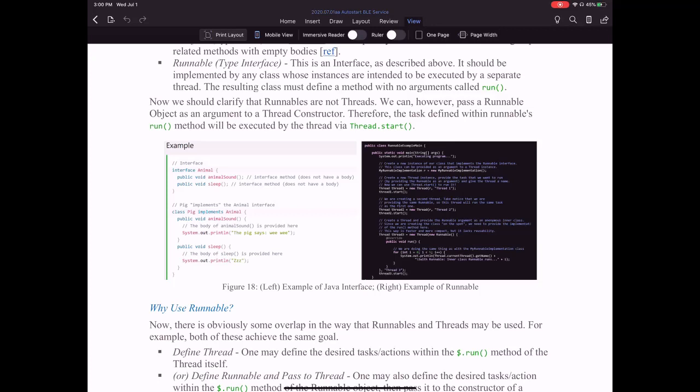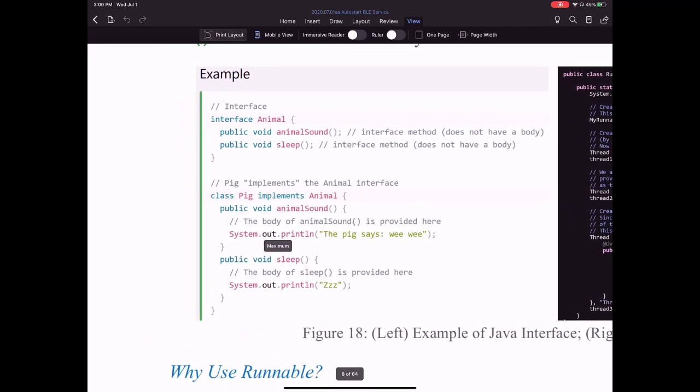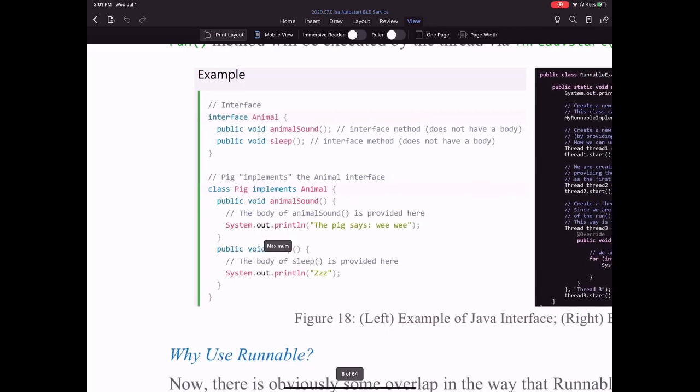But let's say we have an interface that we called animal. The interface is a type of class. It just defines the methods and the member variables and member methods that should be associated with any instance of this interface. So the interface animal has two methods, animal sound and sleep. When we create a class that implements the animal interface, we have to define what actually occurs inside of the animal sound and sleep methods.